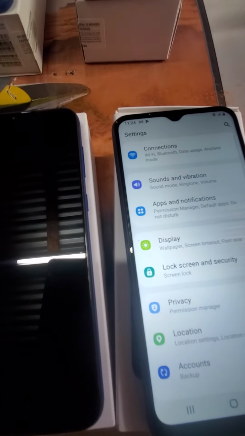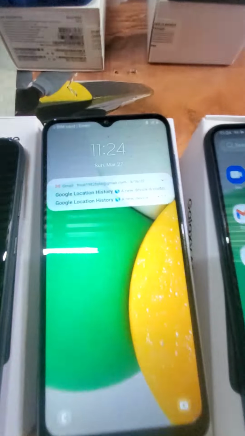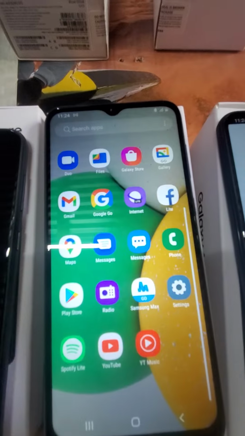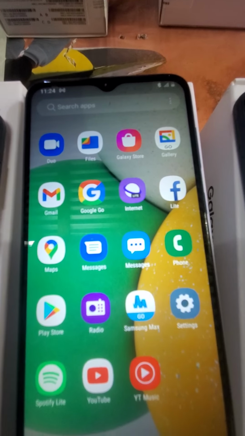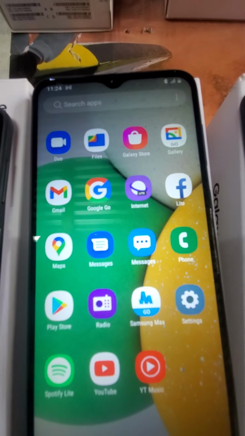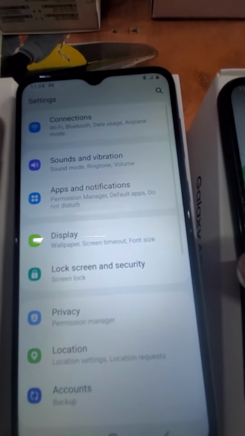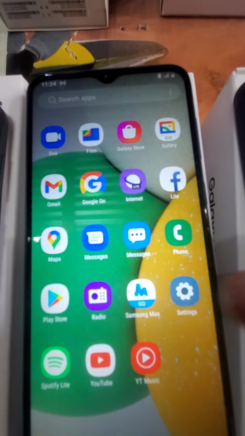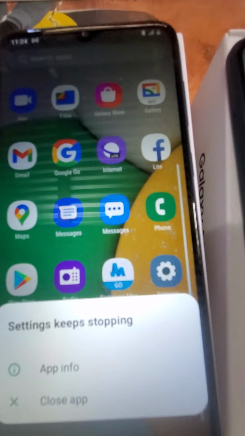So whenever someone buys one of these phones, they fully set it up, right? That means you sign in to Google, download your WhatsApp, whatever apps you need. After that, immediately this happens. You try to access the settings menu, it closes. Try it again, it closes.